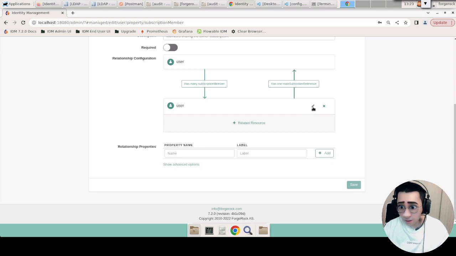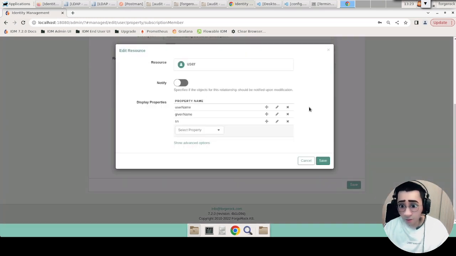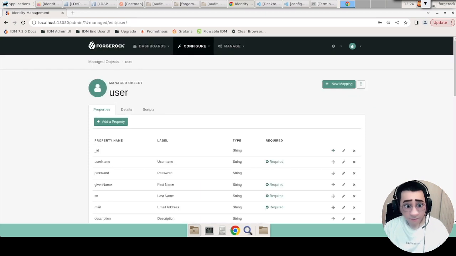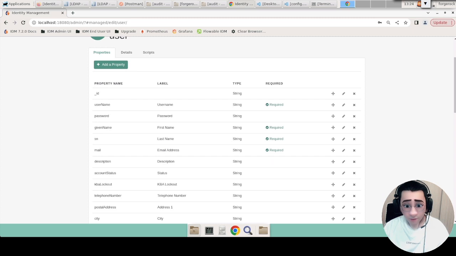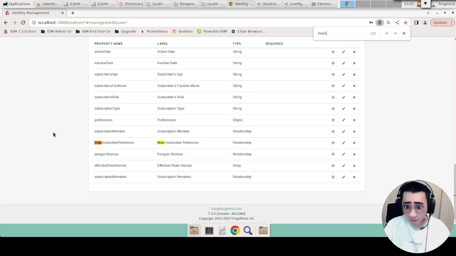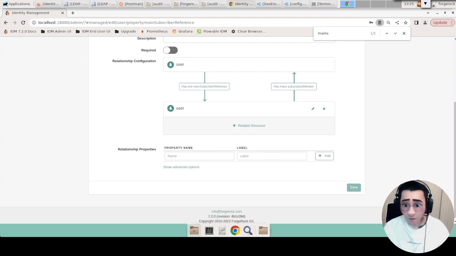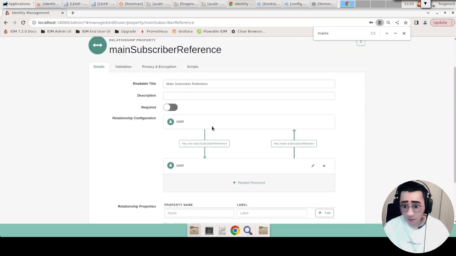In here you can see the little pencil. If we click here, you can edit the resource. In this case, I already added the username, given name, and last name to show how to display the properties. So this part is also completed. The last step is to verify and update the reverse relationship property. We can go back to the properties tab and verify the reverse relationship, which is the main subscriber. We click the little pencil here, and then we can see the reverse relationship is showing now.